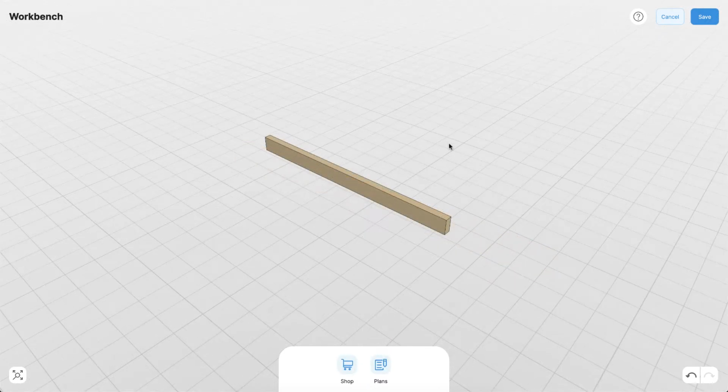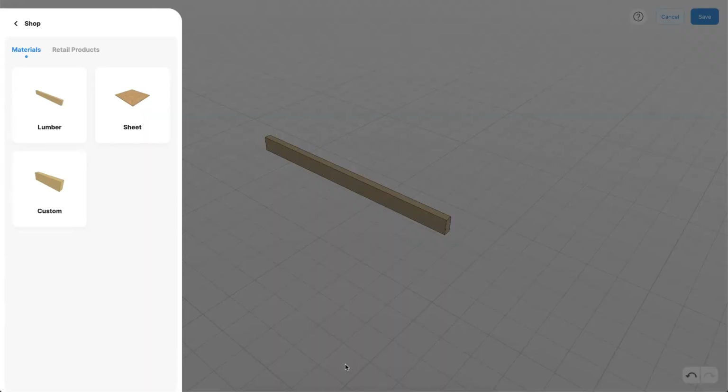To add additional materials to my project, I can tap the Shop button on the main toolbar to open the Shop panel. And here I can browse different nominal materials, such as lumber, sheets, and custom sizes. I can also browse retail products such as hardware and other furniture accessories.